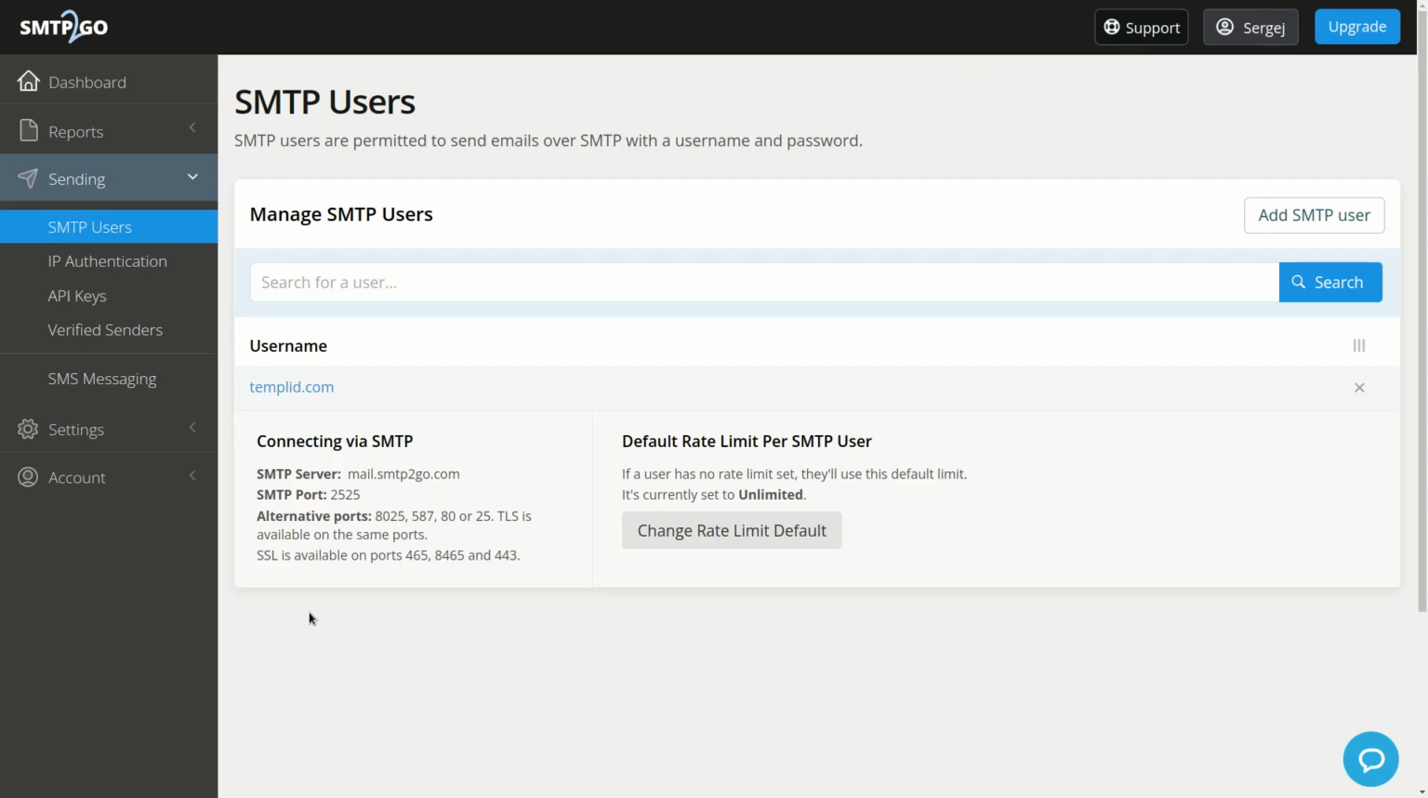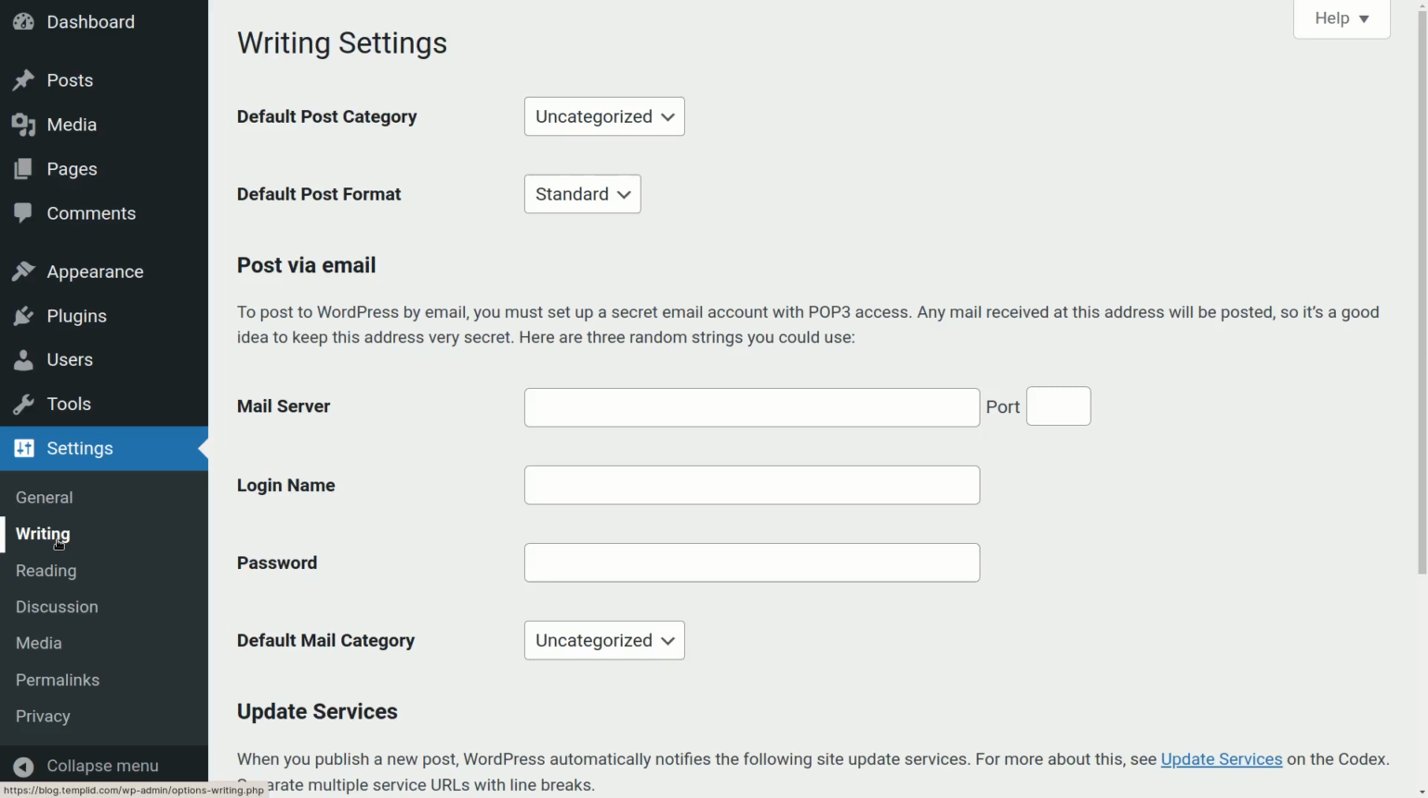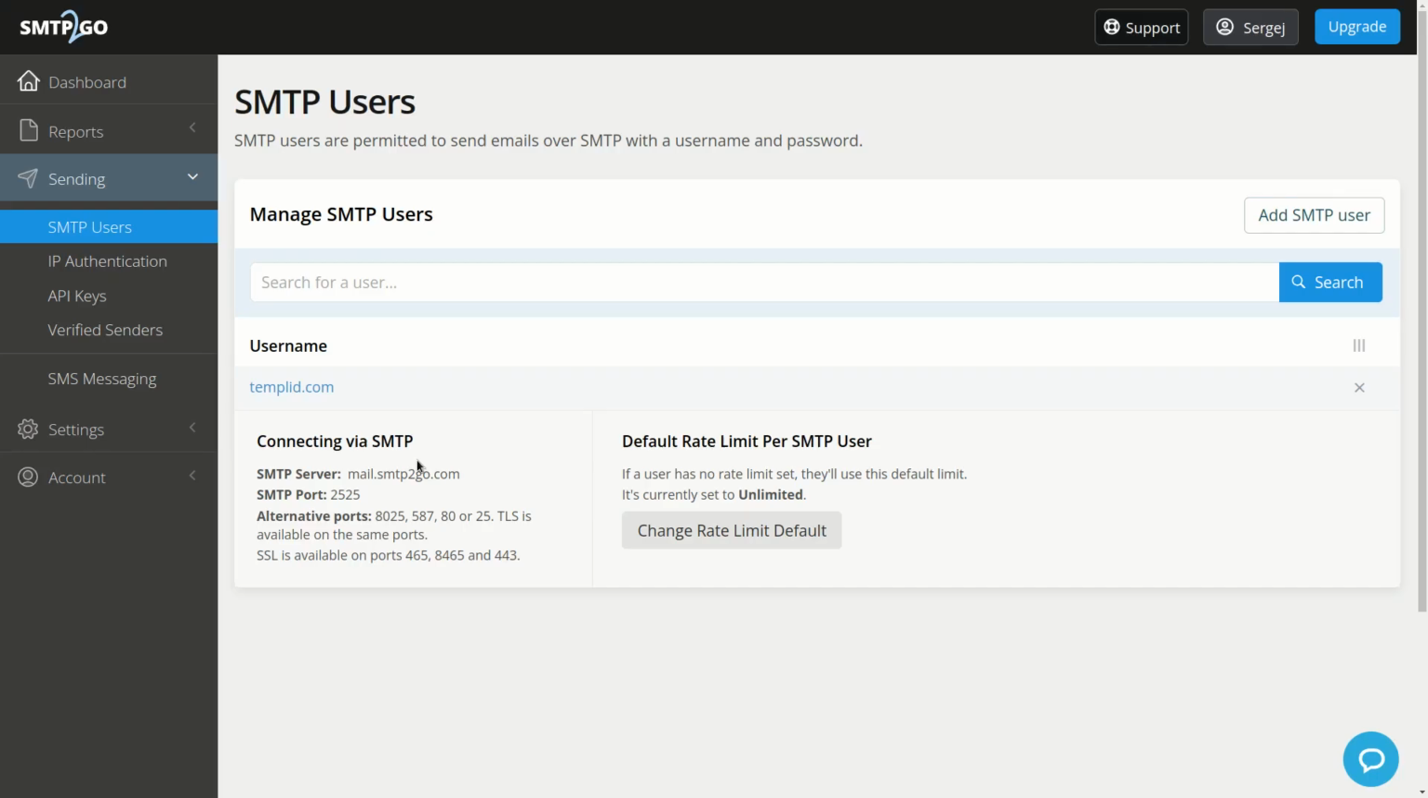As I mentioned before, I'm going to show you how to add these credentials to a WordPress site in order to get emails from your blog. When you go to the writing settings, you will see the following inputs: mail server, port, login name and password. What we need to do is to copy the following values.